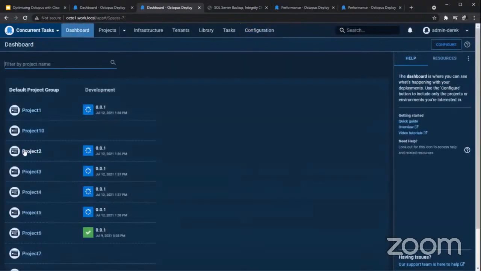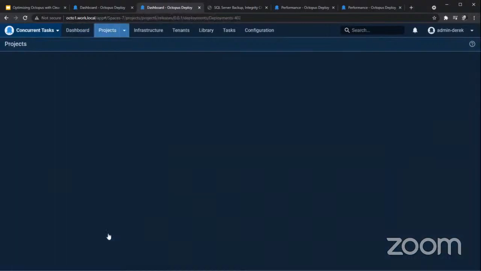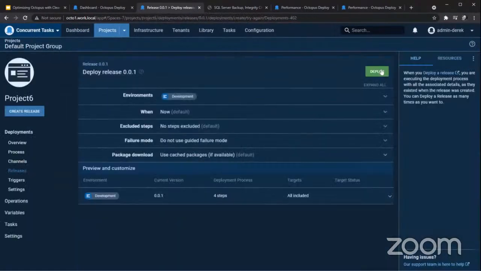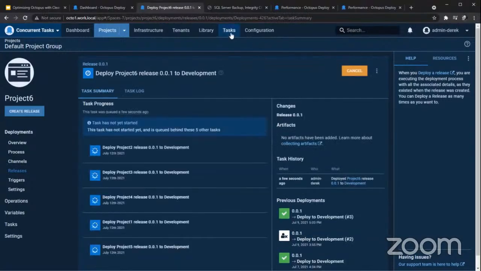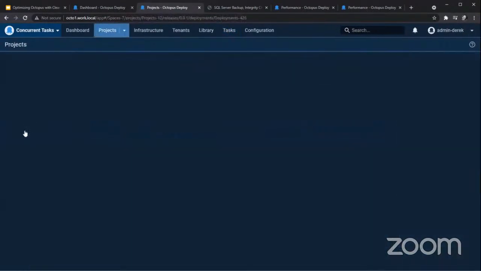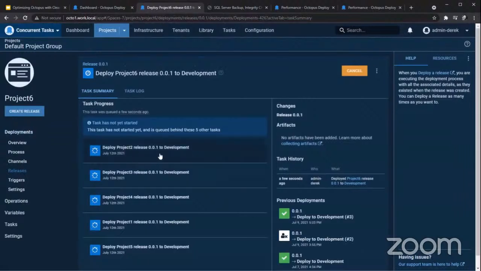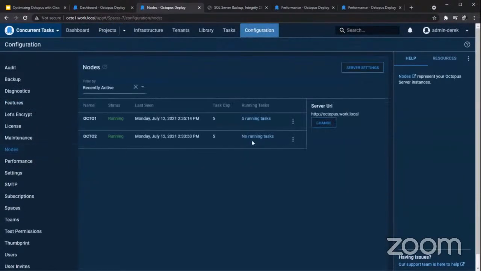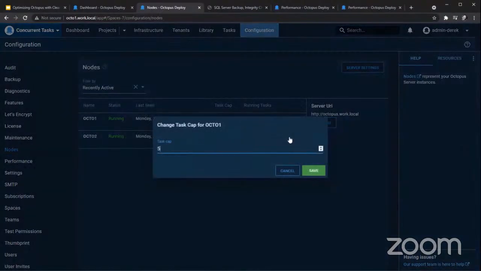Let's jump over. We're going to select project number 6. We're going to redeploy to development, and now it should kick off. So it'll sit in the queue for just a moment, and there we go. So if you come over to nodes, there we go. Well, it's just taking a moment, but what will happen here is there we go, the one task is running. What you can also do is you can just change the task cap.